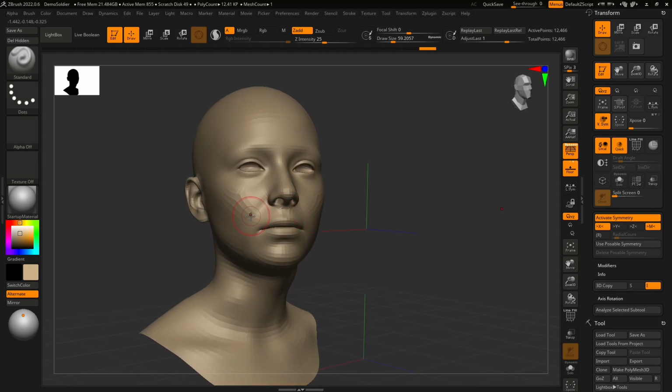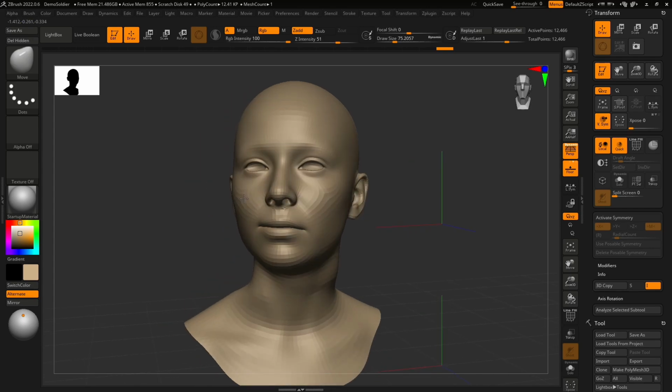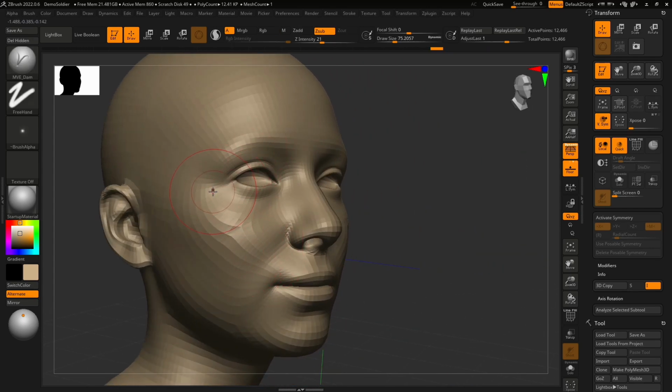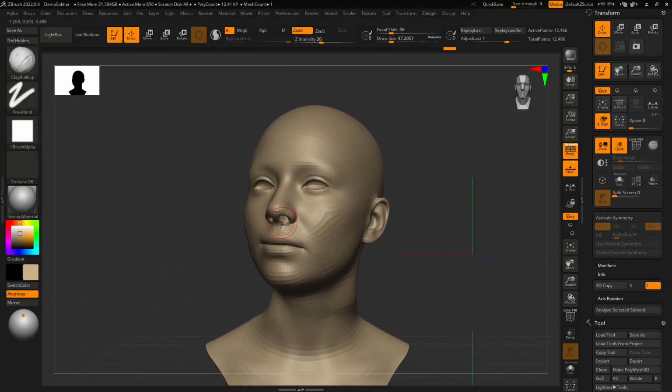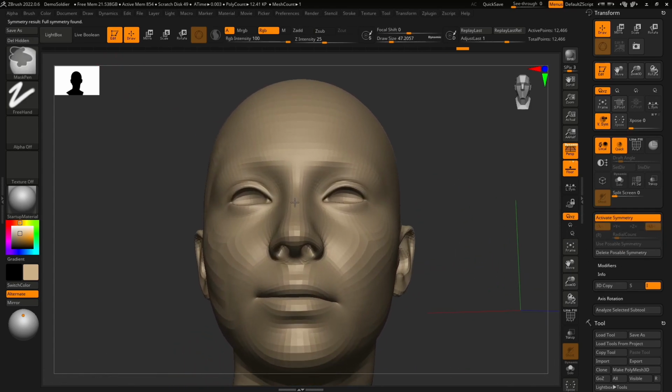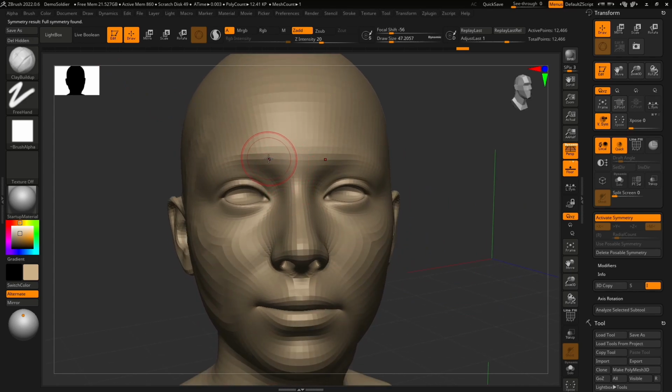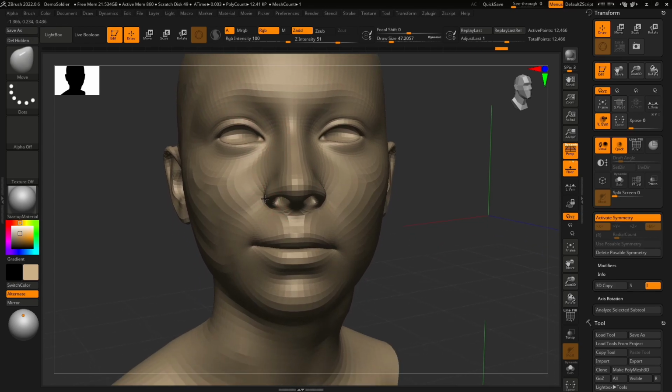Okay, now I break some symmetry in the details of the face. I activate symmetry and click the Posable Symmetry button once more. Now, pay attention to the points on both sides of the model. You will notice that they are completely opposite to each other. I usually use this method when I decide to add new changes like wrinkles or pores to my model at the last stage. It works great.